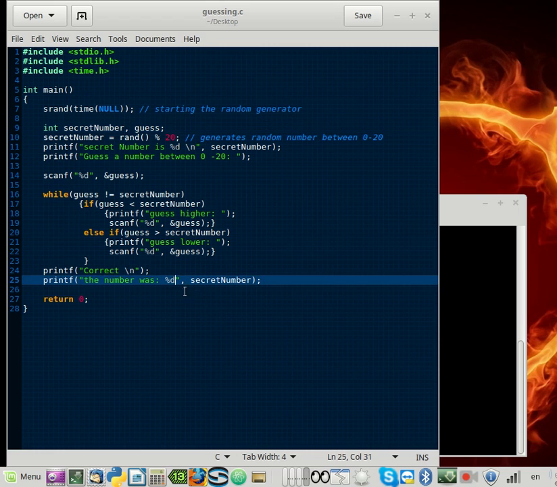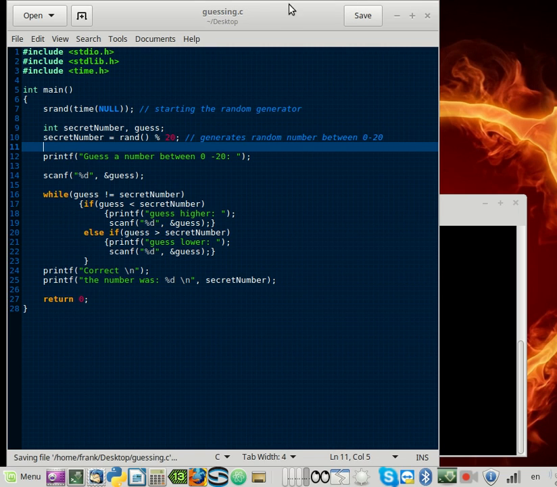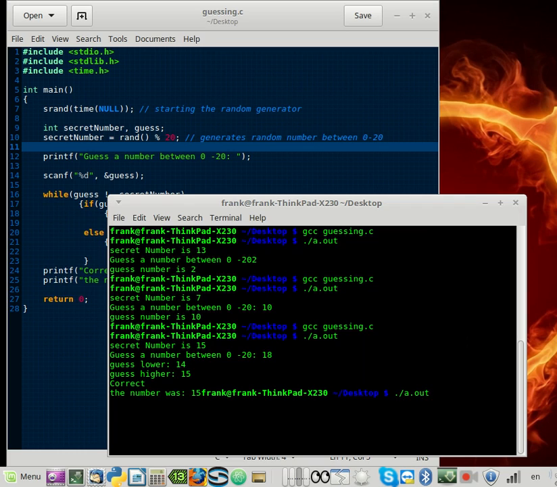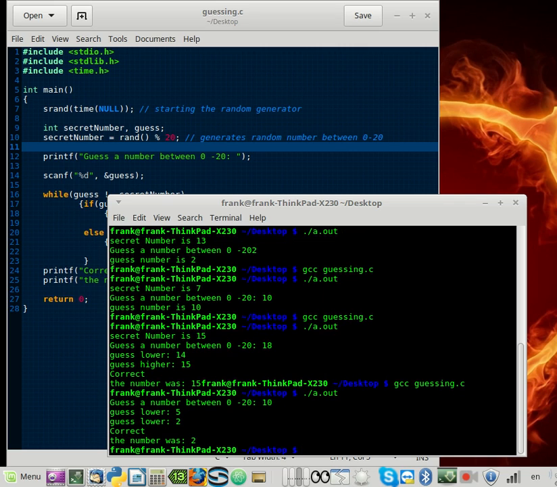And maybe this could be even better in a new line. Now we can get rid of this printing the secret number. Control S, and here we can compile and guess a number between 0 and 20. Then let's say 10, guess lower, okay, 5, guess lower, 2, okay, correct, the number was 2.